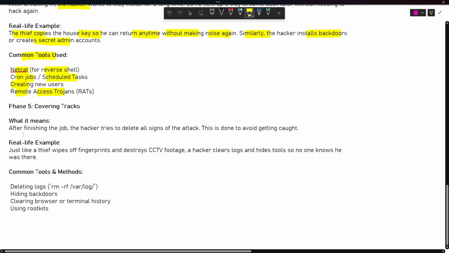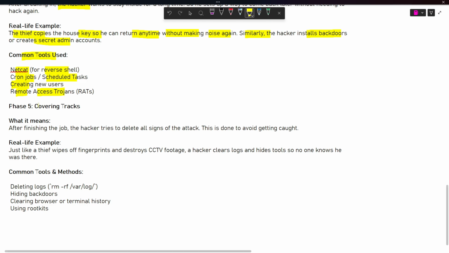After that, we have the last phase, which is covering tracks. What does it mean? After finishing the job, the hacker tries to delete all signs of the attack. This is done to avoid getting caught. Definitely, if they come to know that their system is infected, they will hire some security professional or ask for help. They will go legally and try to find who got into their system. So in order to avoid getting caught, we can clear our tracks.